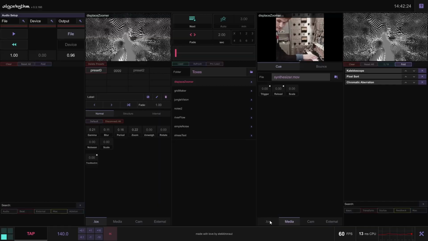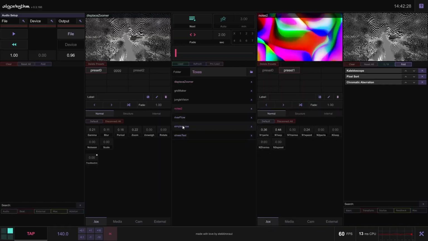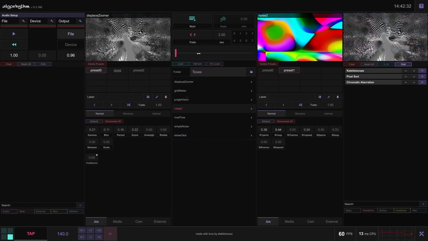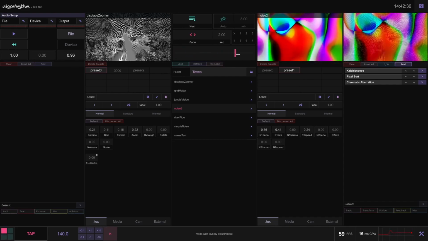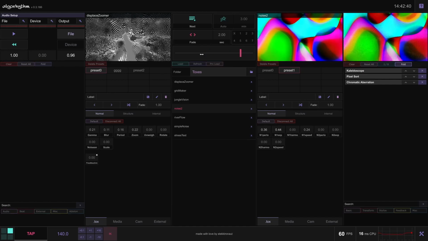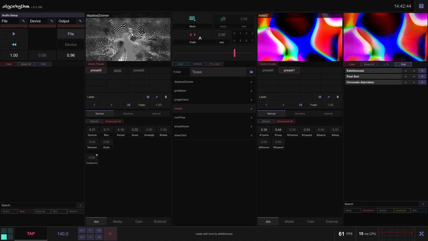But as you can see, we have two different types of visuals going here at the same time. So I might want to add this noise to the right. And now I have some different options here to composite them or switch between them. I can just fade manually from one to the other, like this. I can also click on this fade to automate this. And if I click, it's going to go back again.